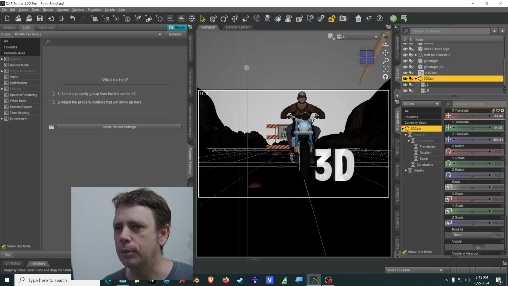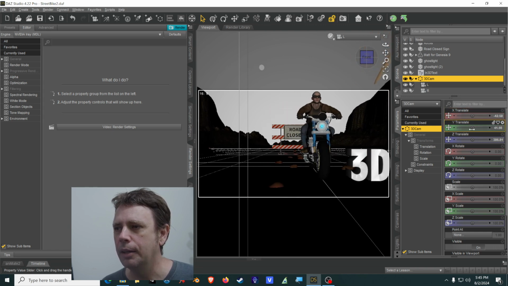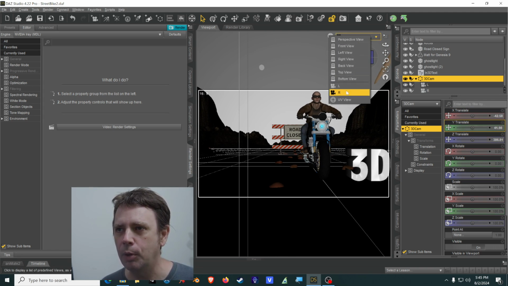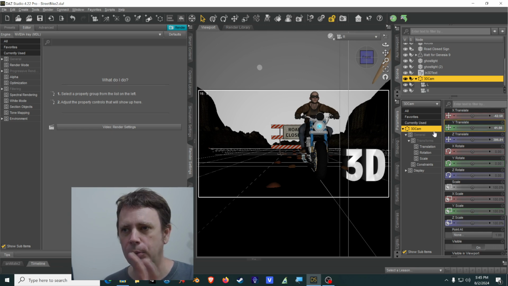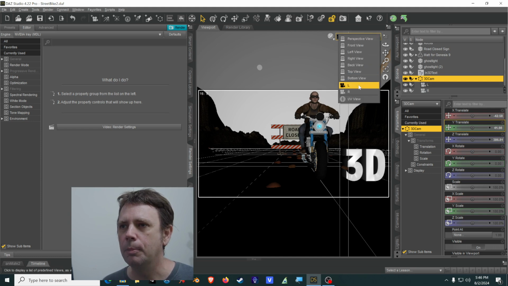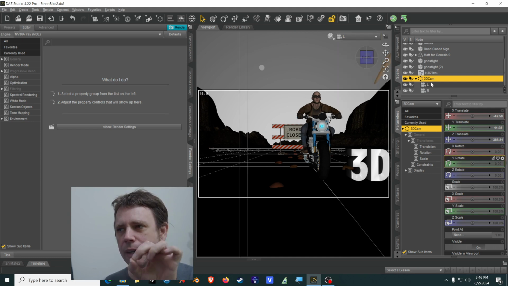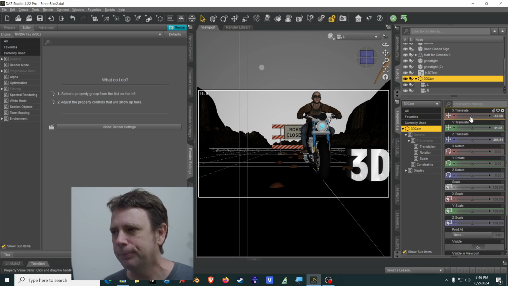And then we're going to shift it over here like that. Now this is moving both of the cameras because this is a group of cameras. You're looking through the left camera, but if I switch to right, you can see that it shifts just a little bit. But these things are both tied into 3D cam. So make sure you've got 3D cam selected.